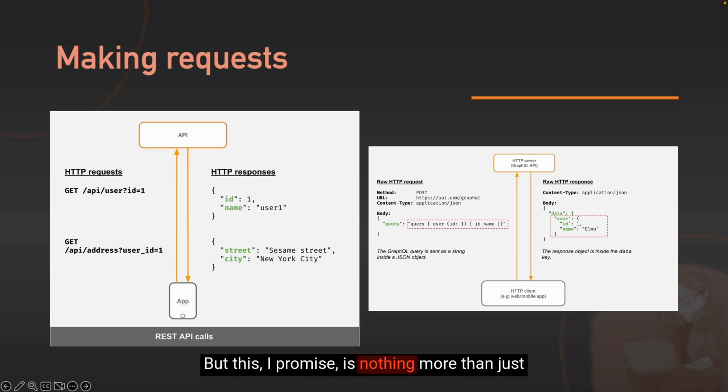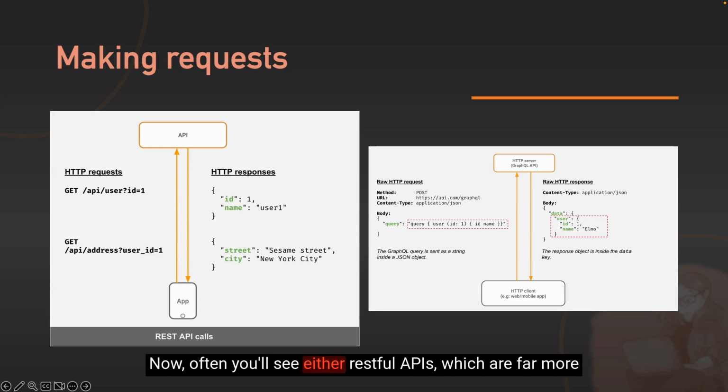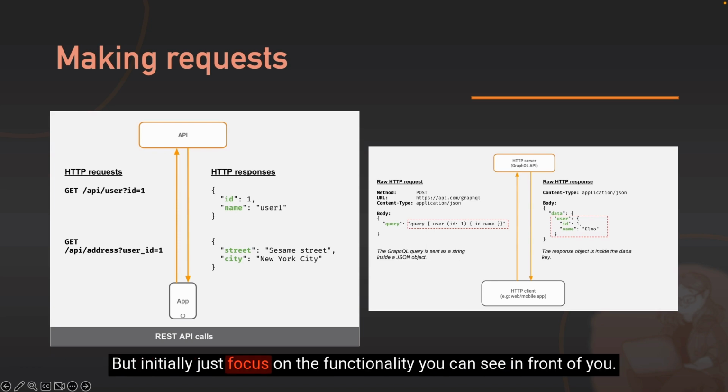But this, I promise, is nothing more than just look at how the other requests are being made. Look at your valid request that does something because you clicked on it in the application, look at what that does, and that will teach you how to structure requests. Now, often you'll see either RESTful APIs, which are far more common, and GraphQL, which are becoming more common.